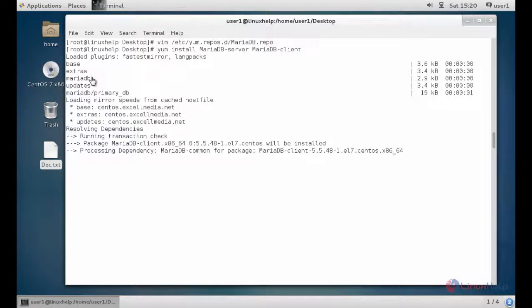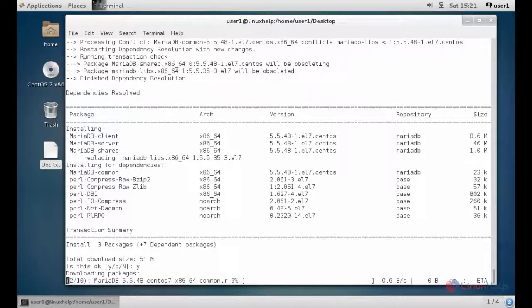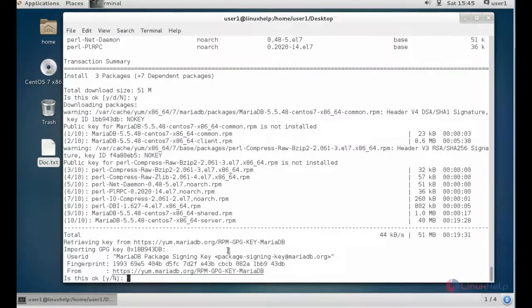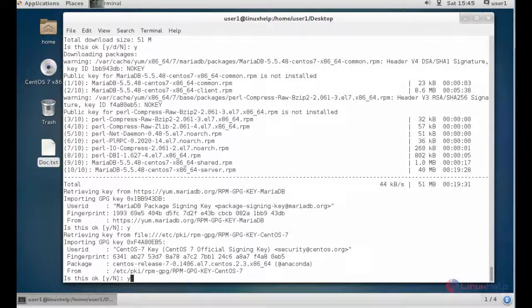You can see here MariaDB, the repo file which we added. Here give yes, to download the packages and their dependencies. Give enter. Now the packages started downloading. Now it asks for importing the GPG key. Give yes to continue, and again yes.